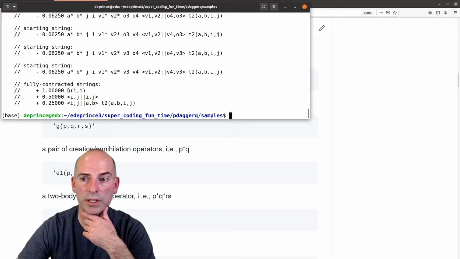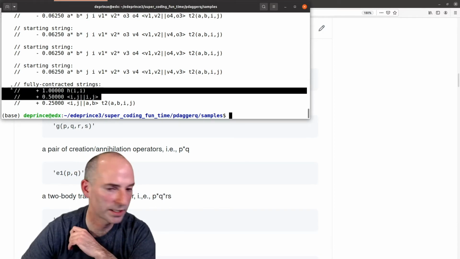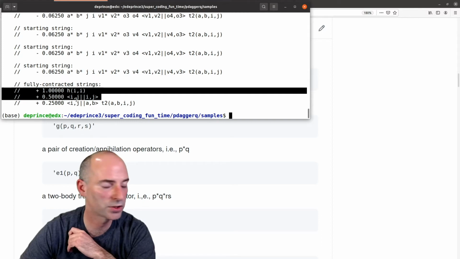There's 3 terms. You have HII plus IJIJ, the 2-electron term, and then a contraction of your amplitudes with your 2-electron integrals with a factor of 1/4. Anybody who's a quantum chemist hanging out here, can you tell me what this first term is? HII plus IJIJ?